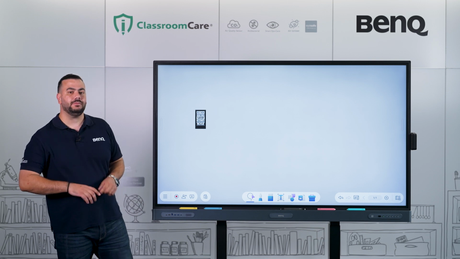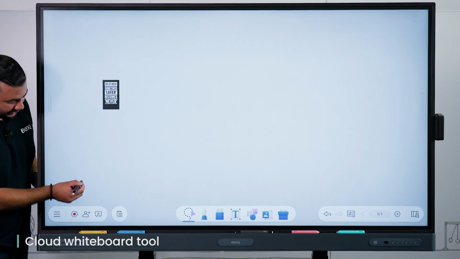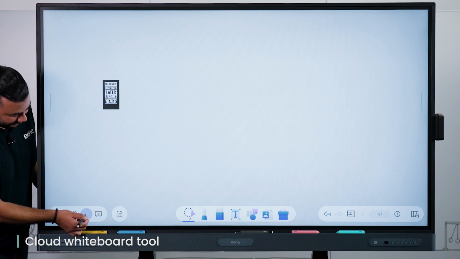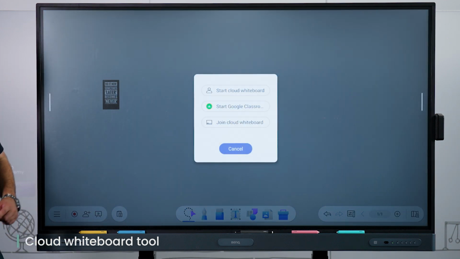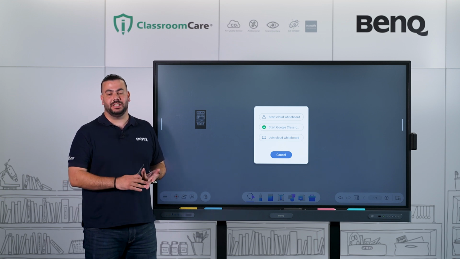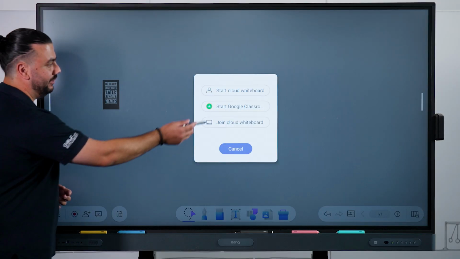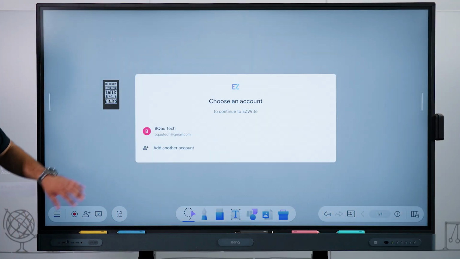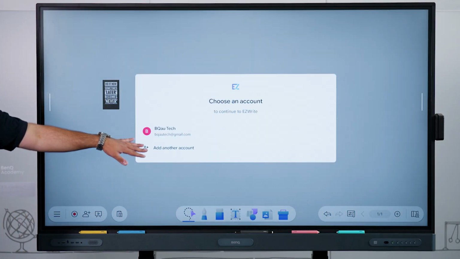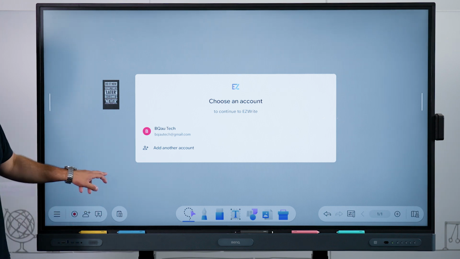In your interactive learning environments now, what we also have is the Cloud Whiteboard tool here at the bottom. As you can see, we have the Start Cloud Whiteboard and we also have the Start Google Classroom. Depending on the environment that you use, if I hit Google Classroom, that will ask you to sign into a Google account that's already loaded and then send the announcement to that classroom setting.